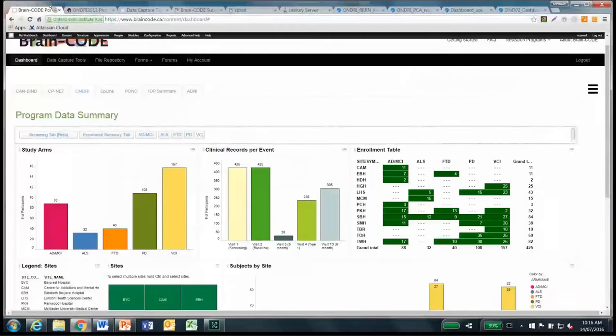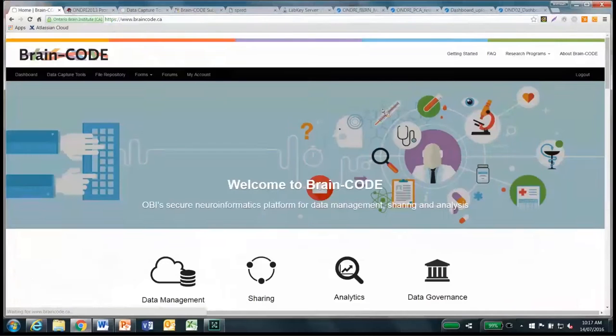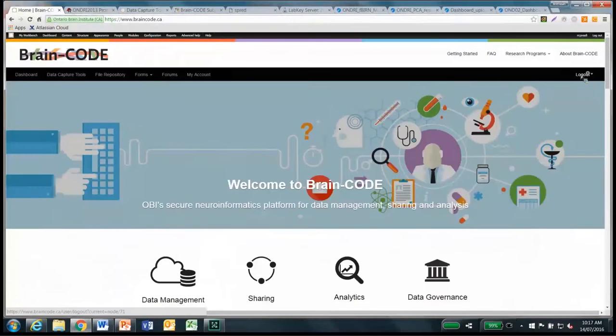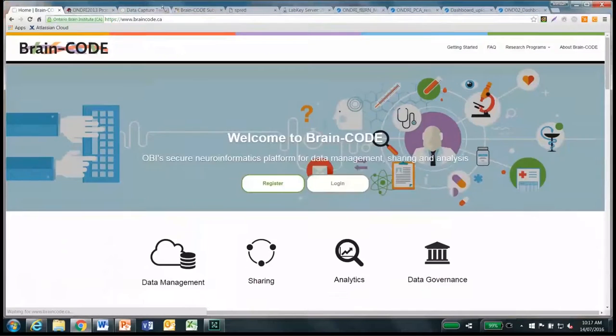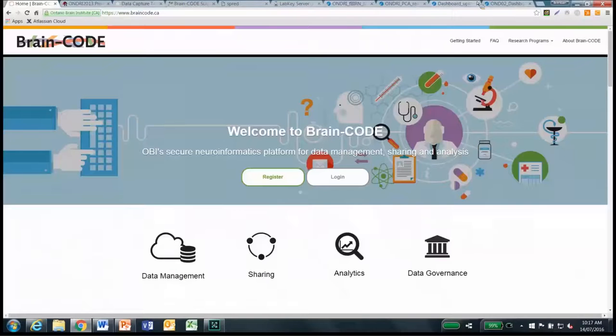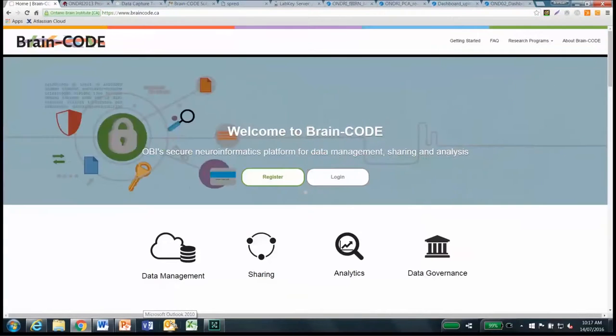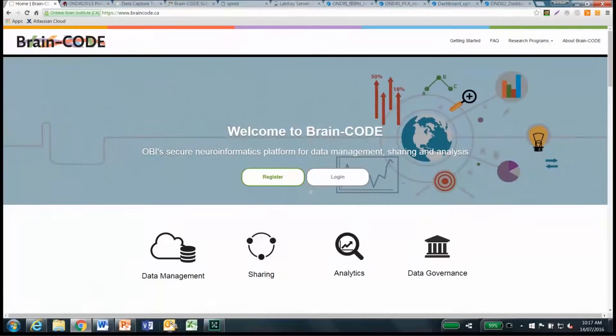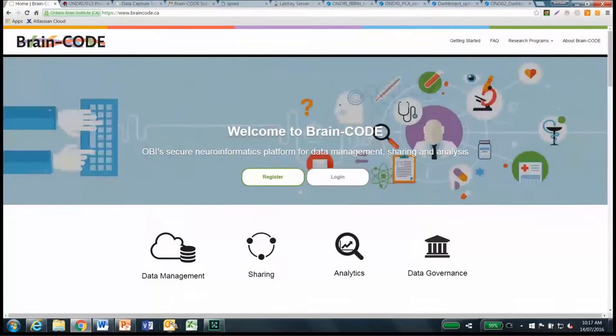So I'm going to go through quickly a little bit over the BrainCode portal. Some of you may be familiar with the portal already, but hopefully a good refresher for everyone online. So the BrainCode portal has a lot of information about the different capacities within BrainCode, the governance and the privacy policies that are associated with the data that's being collected, the vision for BrainCode, as well as all the tools and the infrastructure that you need access to.